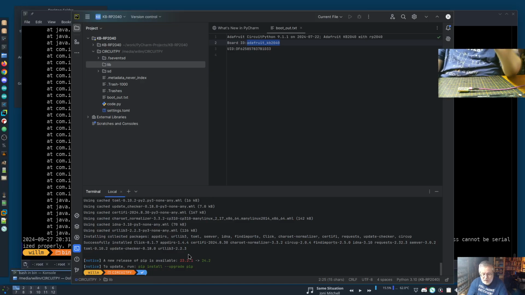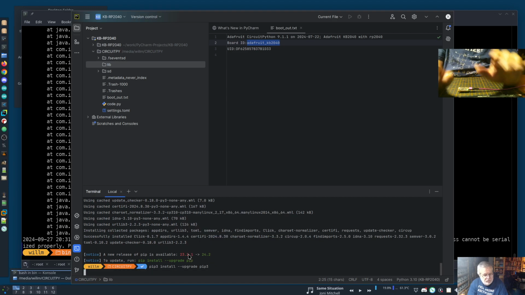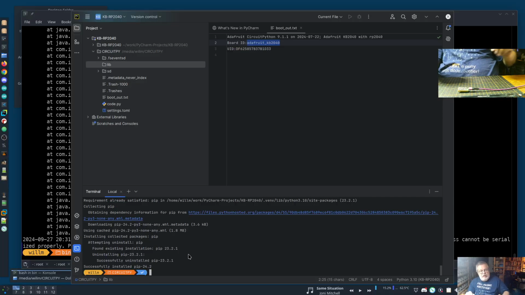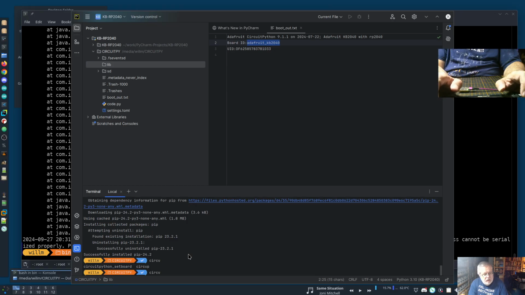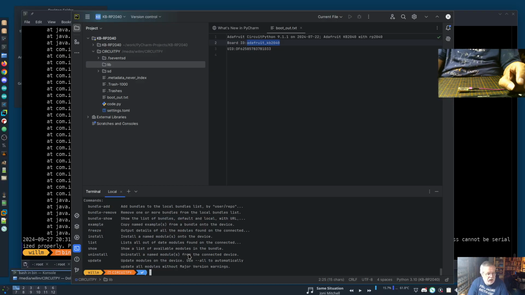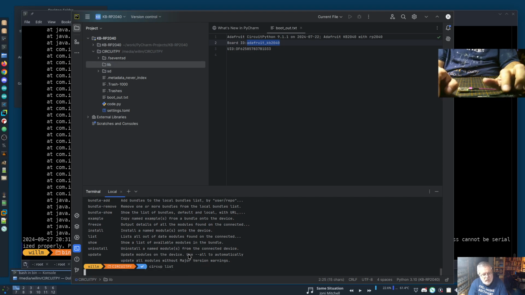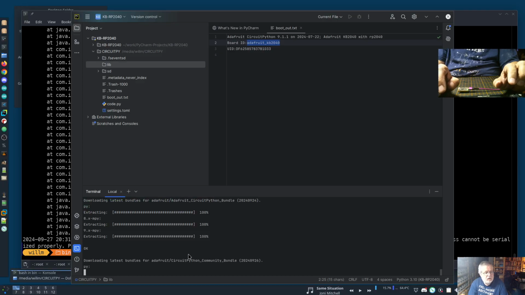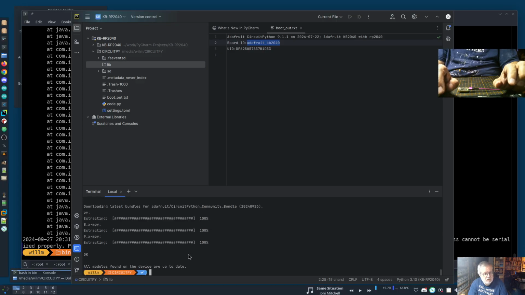We need to make sure our circup is up to date, and we should also make sure pip3 is up to date. There we go. So we're up to date. Now we can use circup. We do that, and we say install. Okay, so list that's all.